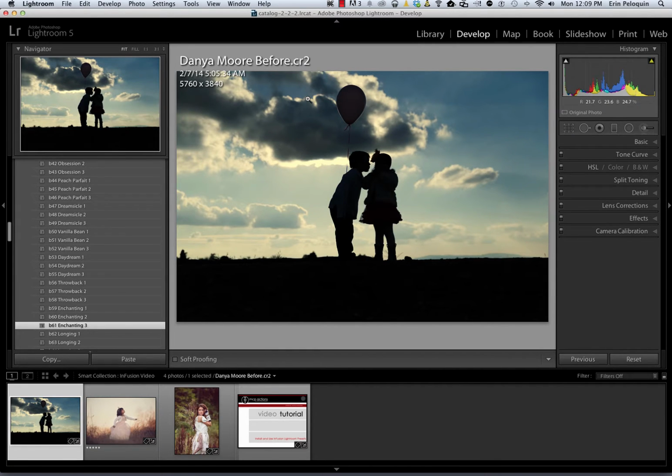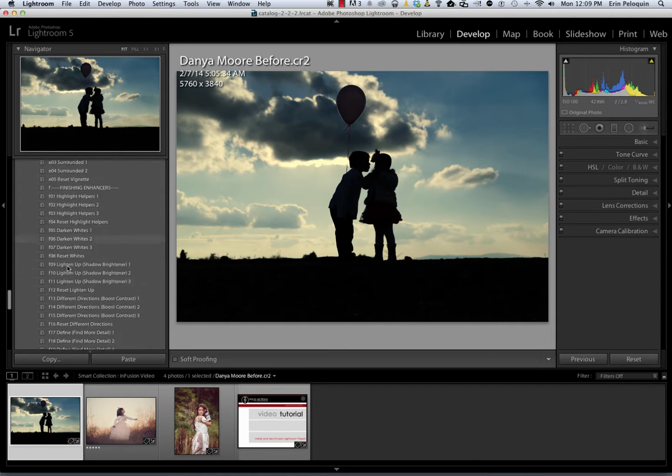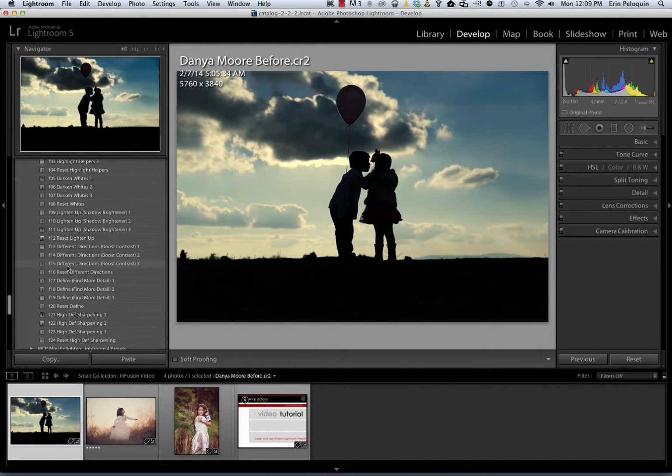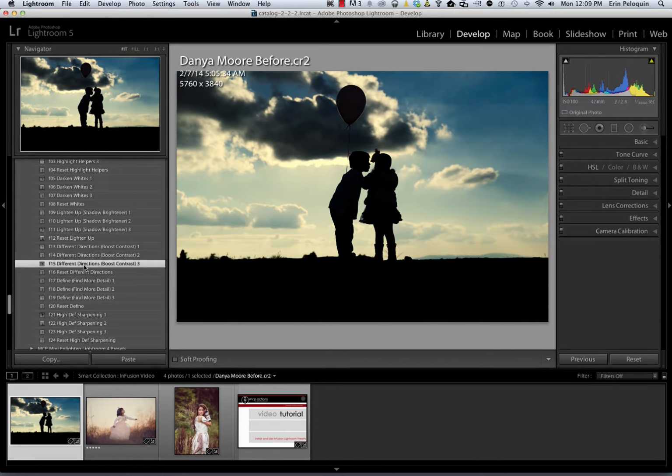behind the clouds. And now to further play up the silhouette feeling, I am going to apply some contrast using Different Directions number 3 to this photo. That makes the darks in the image darker and the brights brighter. And then I'm going to finish with High Definition Sharpening number 3 as well. Using high def is going to give me a great clarity around the edges of the silhouette.